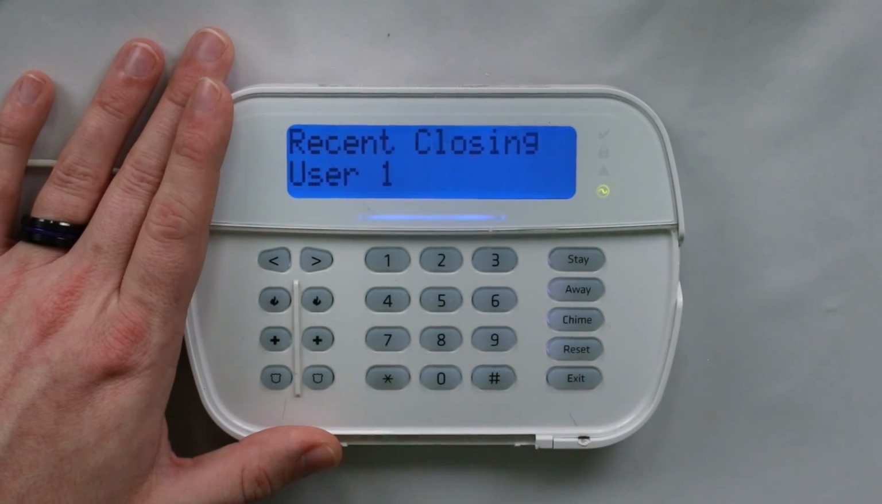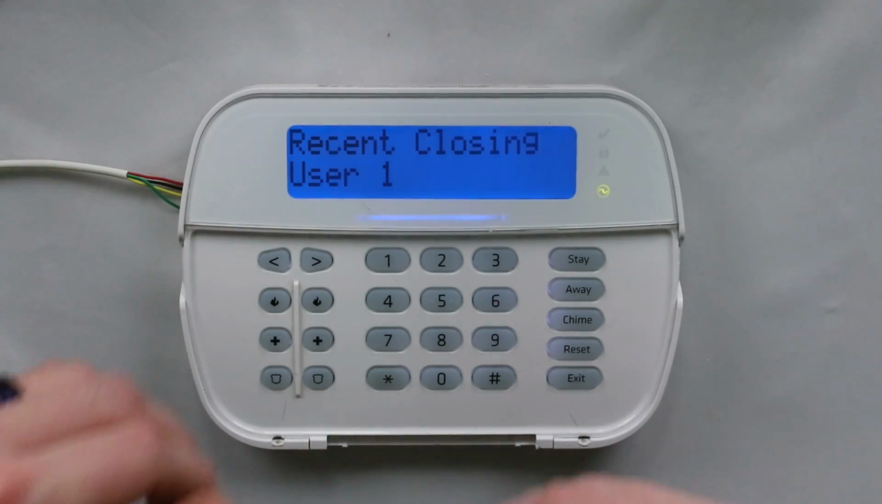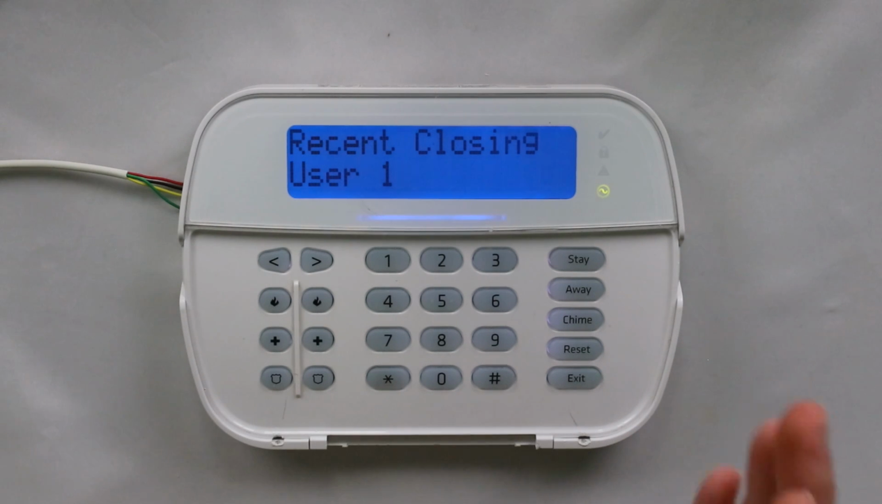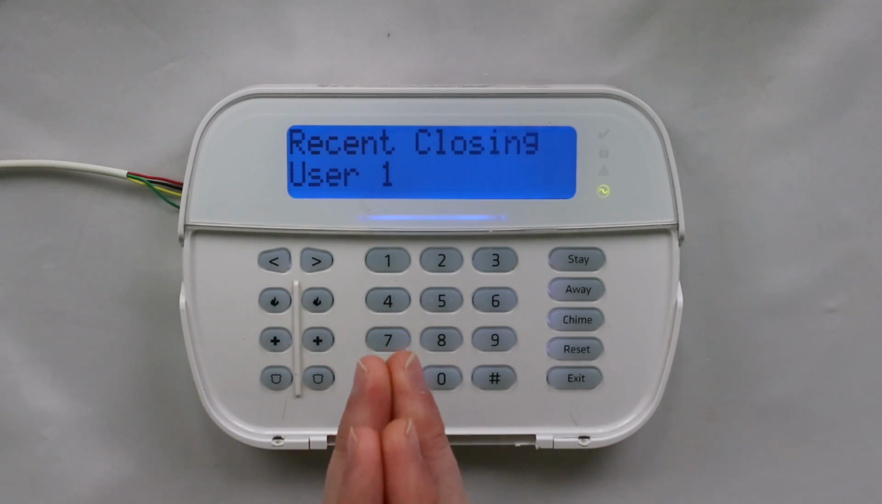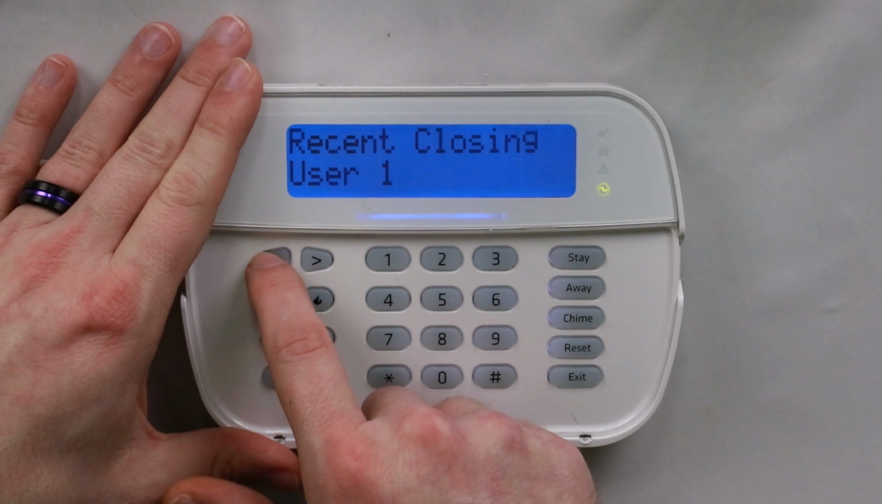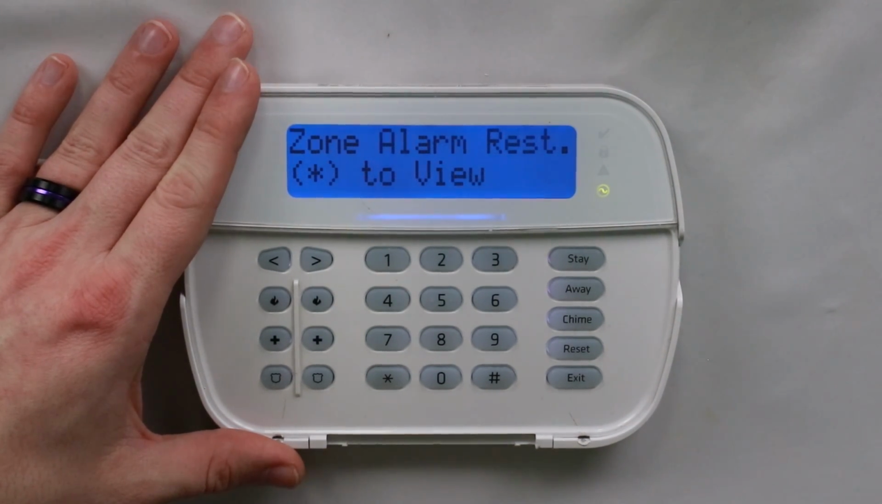And then if we scroll left, recent closings, that is telling you who armed the system anytime an alarm condition occurred. So you'll only see this recent closing if the system was in alarm and then it was disarmed. It's just double checking that user 1 was the person that closed the system or armed the system. Scroll left again, zone alarm restore or reset.